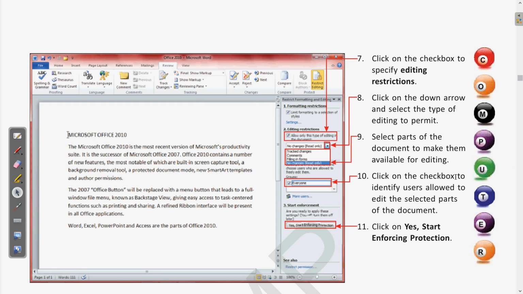Okay, come again to the book. Now step number 9, select parts of the document to make them available for editing. Clear? So we have just seen the different restrictions which will apply on editing. Then click on the checkbox to identify users allowed to edit the selected parts of the document. Then step number 11, click on yes, start enforcing protection. So let us see all these things.